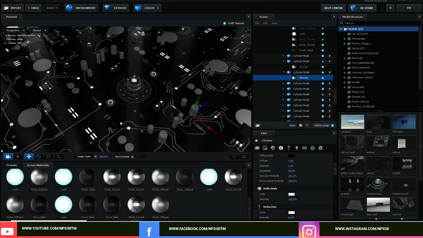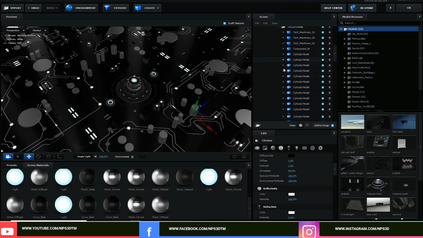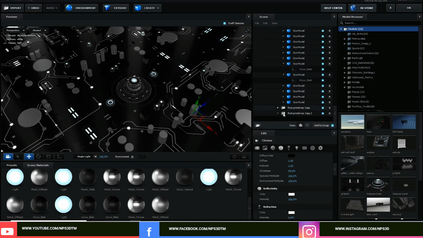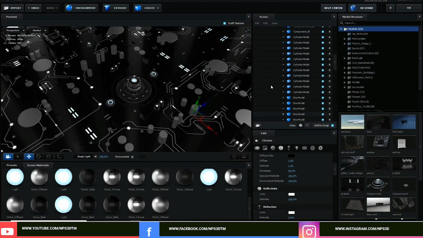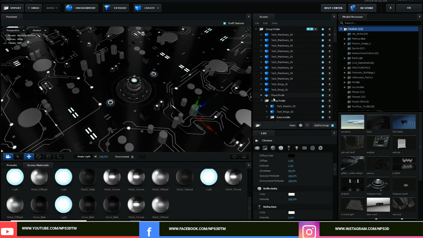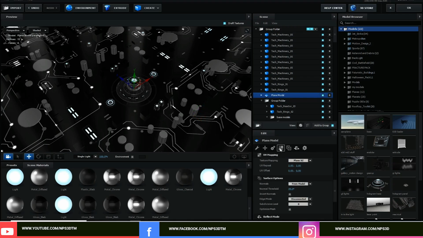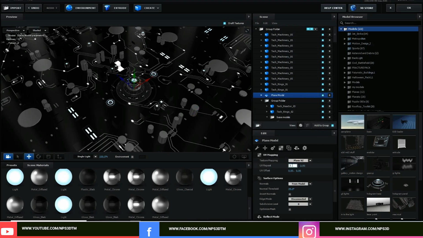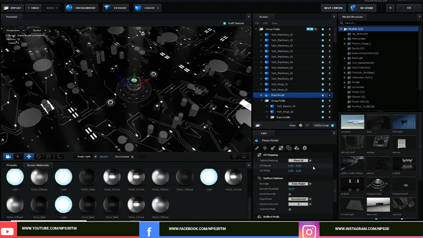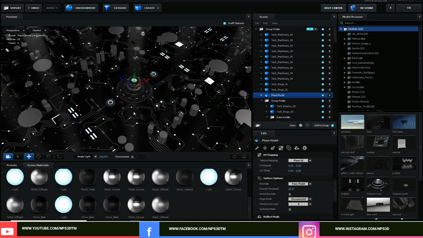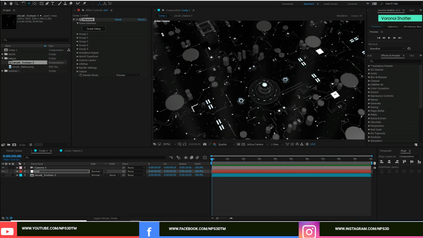So I'm going to this one, right? And I'd like to change the base actually. So where is the base? This plane model, and I'm going to repeat the UV 3 by 3, actually 4 by 4. So now we have a lot of circuits going on, and this looks good. Hit OK and switch to the half resolution.